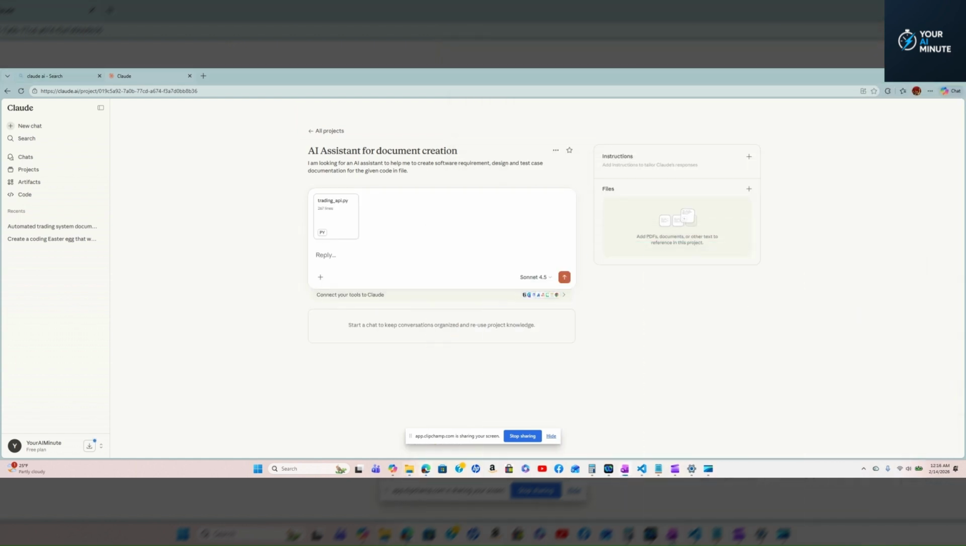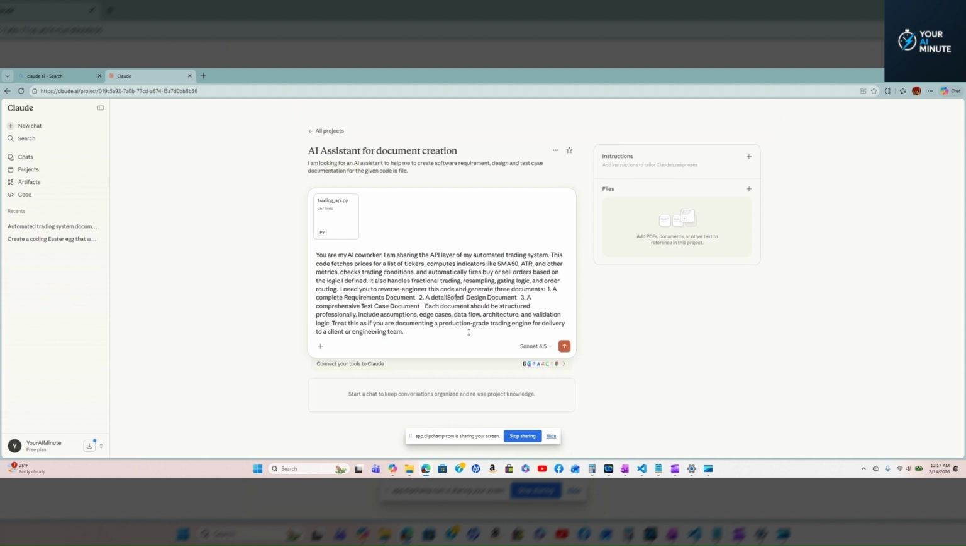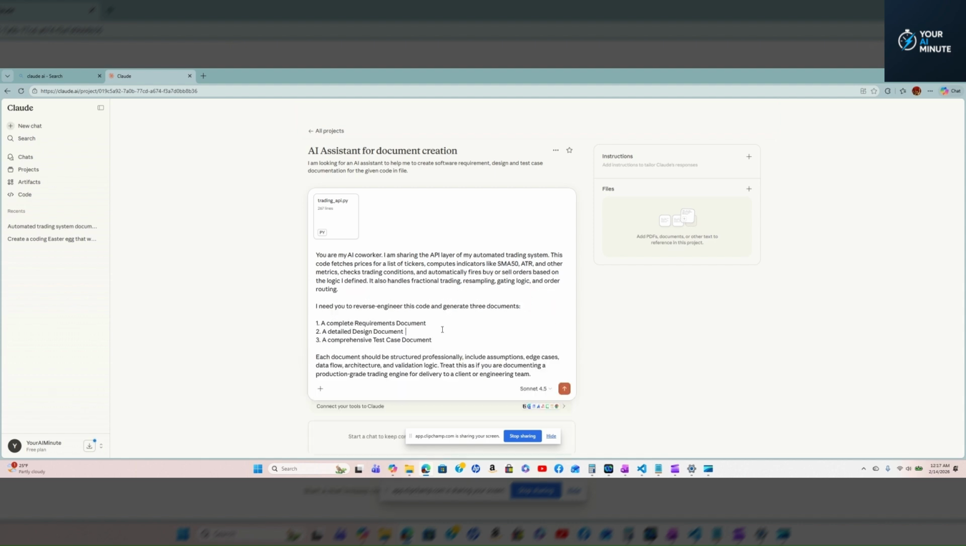I'll give Claude the prompt. I'm asking it to read the API code and generate 3 documents: a complete requirements document, a detailed design document, and a comprehensive test case document. I'm also asking it to include assumptions, edge cases, data flow, architecture, and validation logic. Just like a real engineering team would expect.